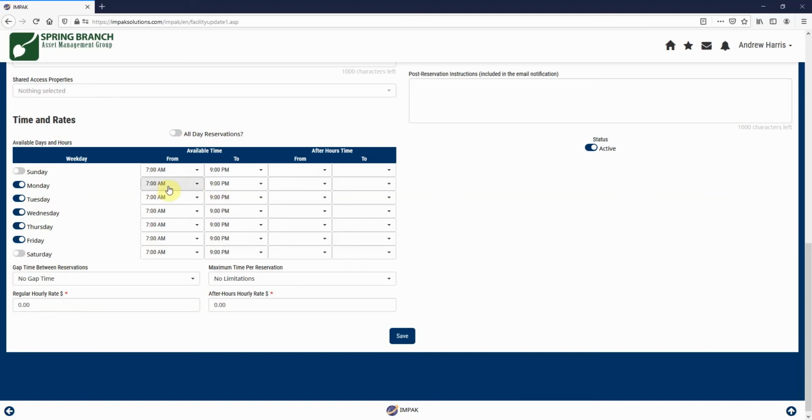So here we have available from 7 to 9, but maybe our after hours is going to be, let's say, 5 to 9. That way you can distinguish a regular hourly rate. You can include $50 an hour, but maybe after hours is $100. So I'll just reset this.